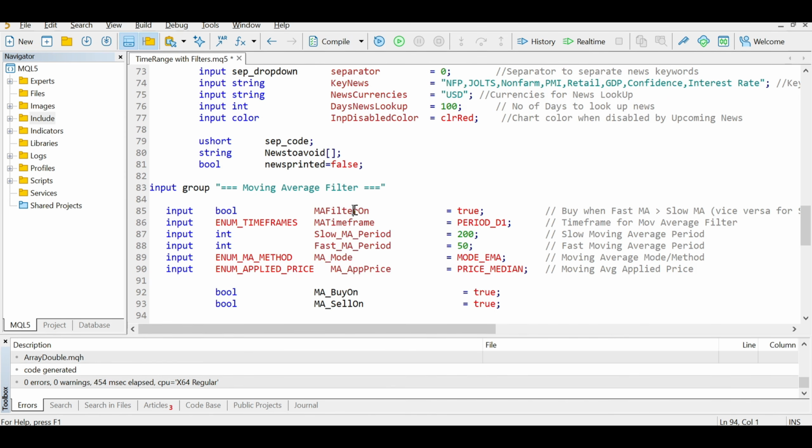The next section is the moving average filter. We start again by asking whether or not you want to apply the filter. And if you do want to apply the filter, what time frame do you apply the filter? So the EA can run on a 5-minute chart, for example. But for the moving average crossover, you want to see it on a daily chart, on a 4-hour chart, on a higher time frame. So you have the ability to define that. Then what's the value of the slow moving average and the fast moving average? What period? And then what's the mode and the price median?